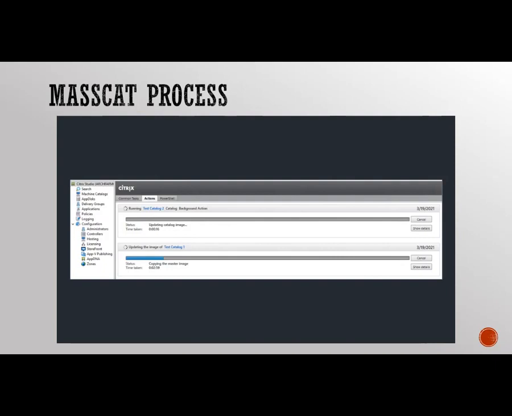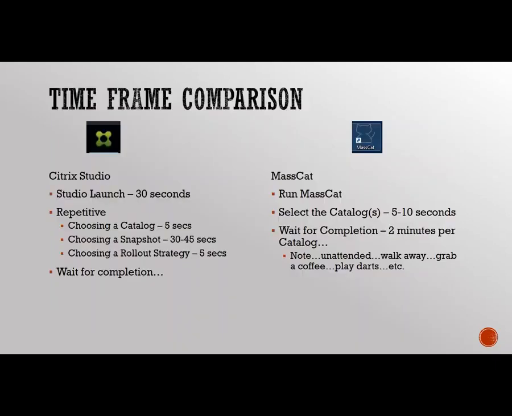MassCat works based on a 2-minute rotating period, so catalogs that are updated simultaneously via the MassCat tool are actually updated on a 2-minute rolling cycle just to prevent any congestion with storage. To give a better understanding of what that time frame comparison looks like, let's look at Citrix Studio.